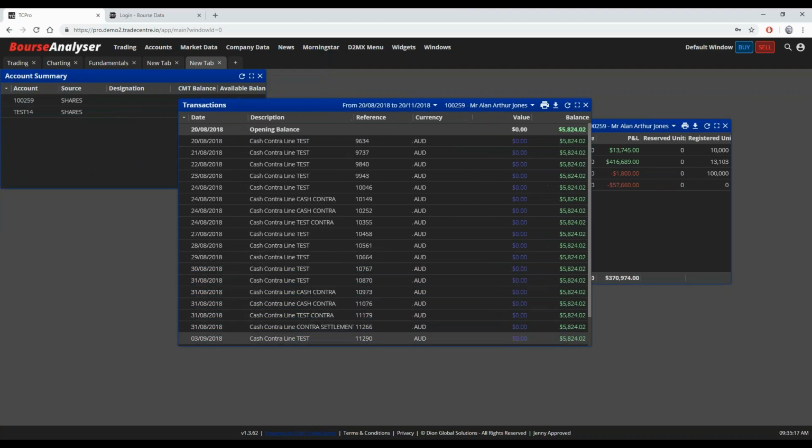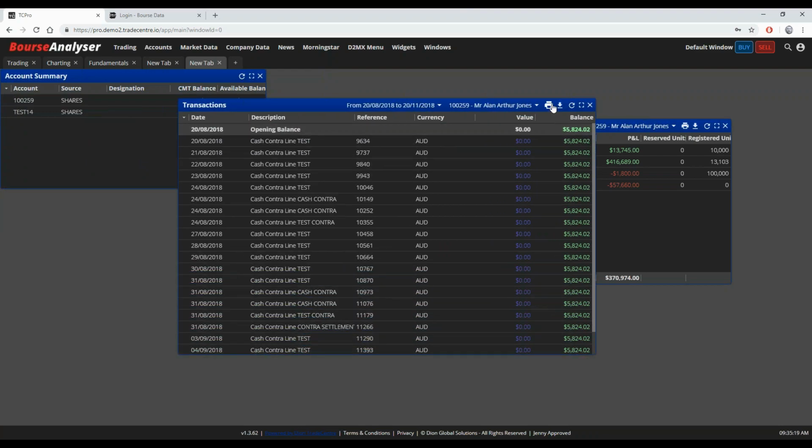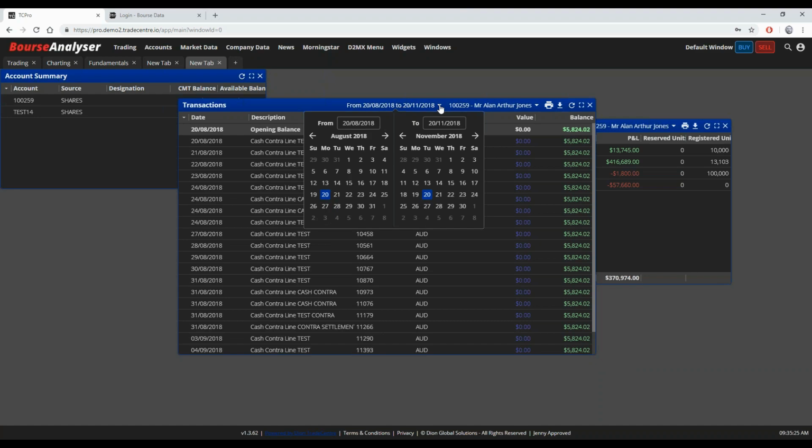Like in the equity holdings, we've got the print option, which is exactly something we will use. But also in here, you've got your ranges. So you can select what you want to see. So I can go here and say, all right, I want to see last financial year. So I can see all my transactions and print those out.